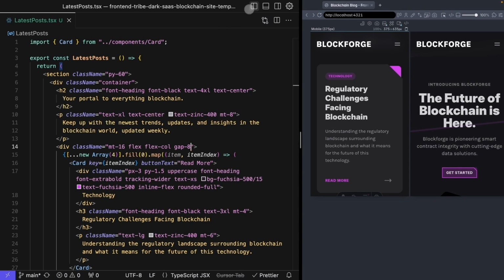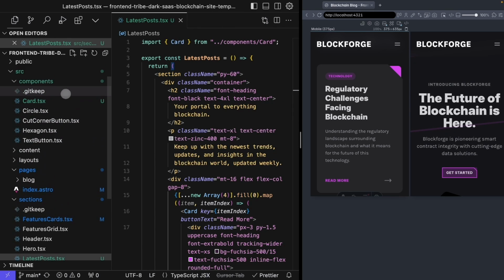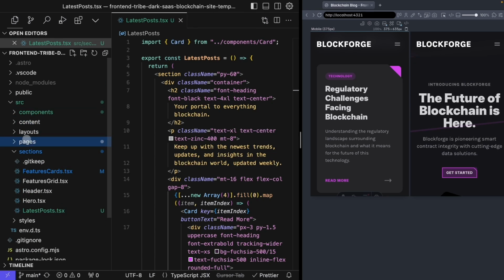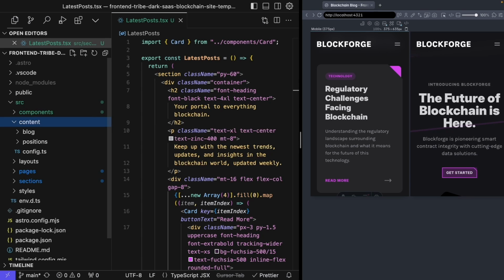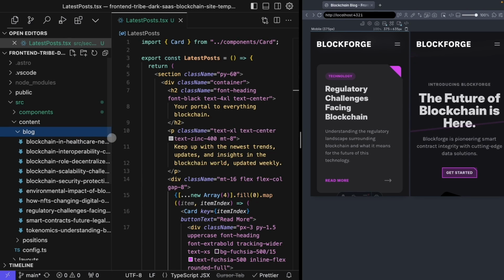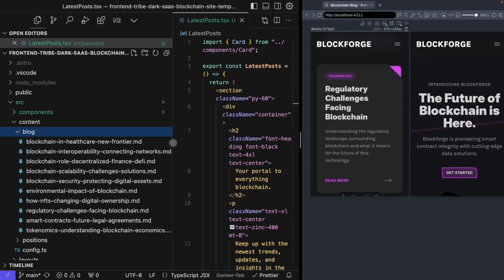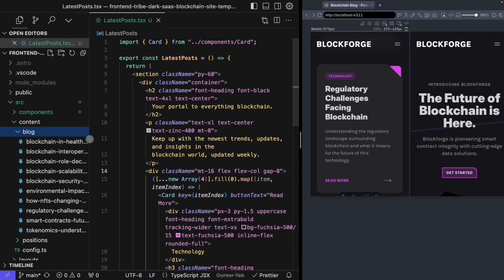blog posts. If we come to our sidebar, we can see that we have a couple of directories inside our source, and one of those is content. This is going to be where we get the content for our blog. And this is actually one of the nice things about Astro.js: we have the ability to define this content in these markdown files and then use it inside of our page really easily.